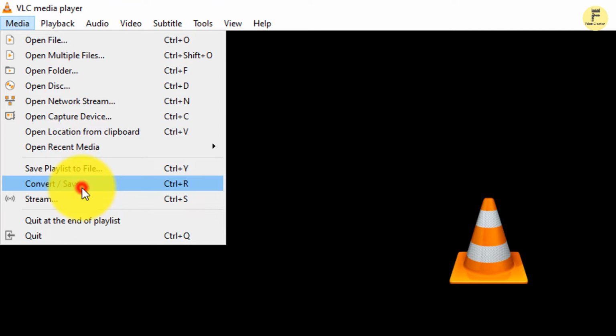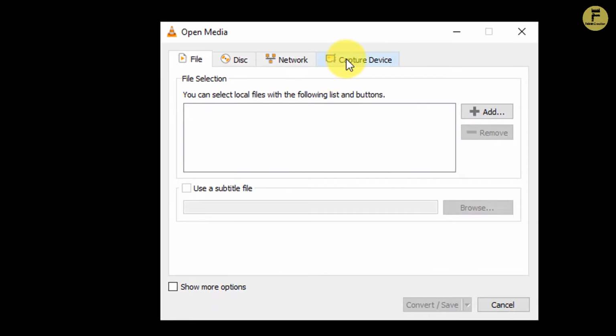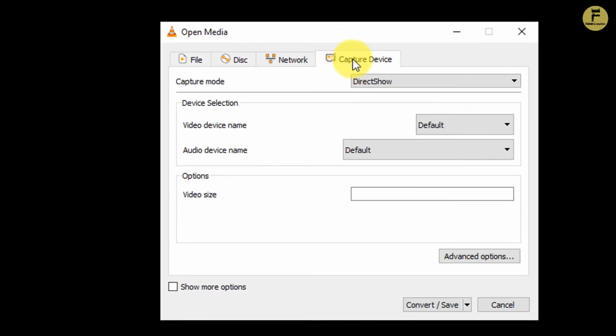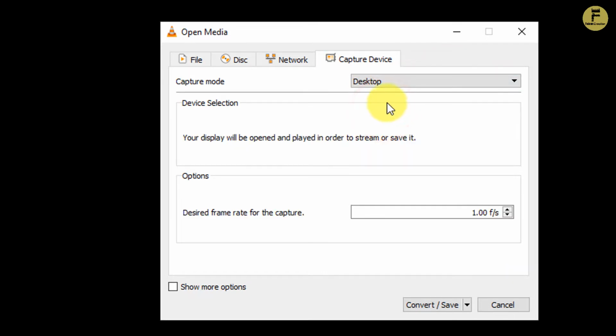Go to the Media option and click on the Convert option. You can also use the shortcut key, which is Ctrl+R. Go to the capture device and select the desktop mode to record your screen.